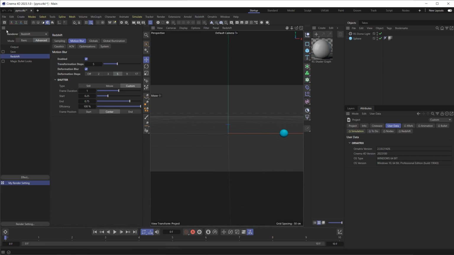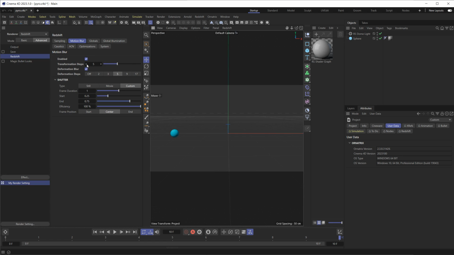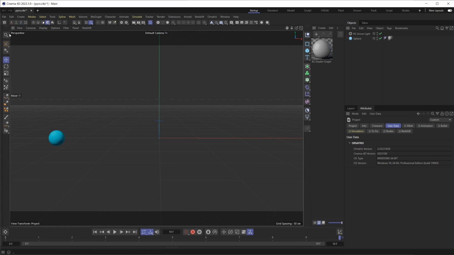Okay, so we're starting with this simple ball. It's moving, nothing spectacular about it. And yes, you can have motion blur. So I've enabled motion blur, and everything else is by default. 5 steps for deformation and transformation is fine, although I have no deformation in the scene.